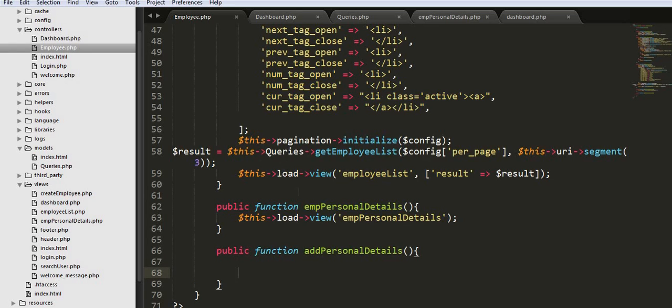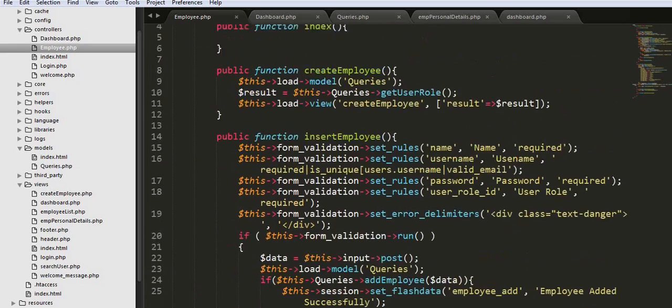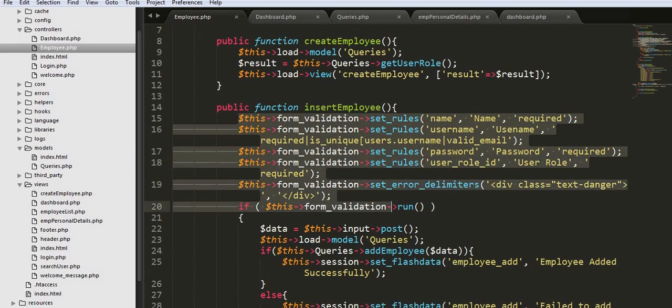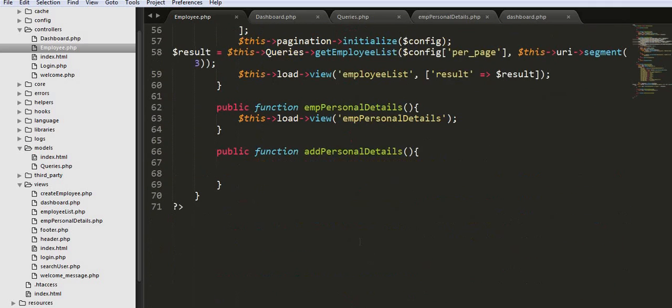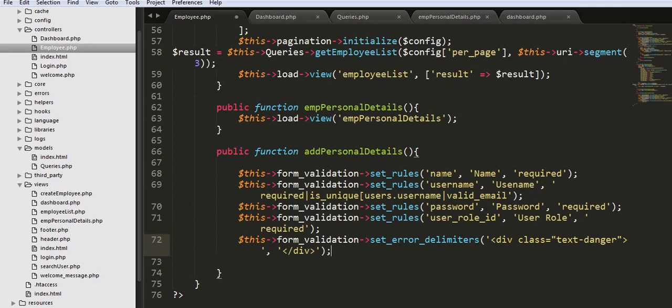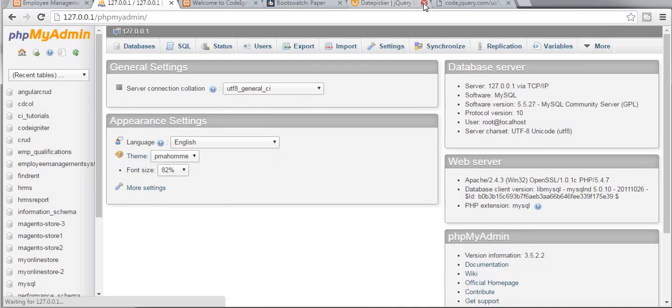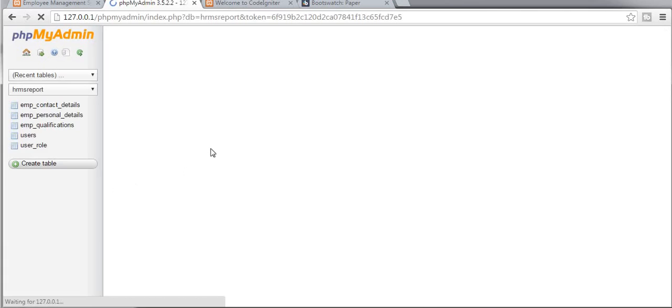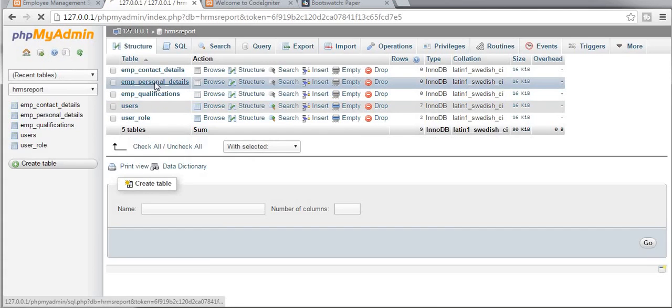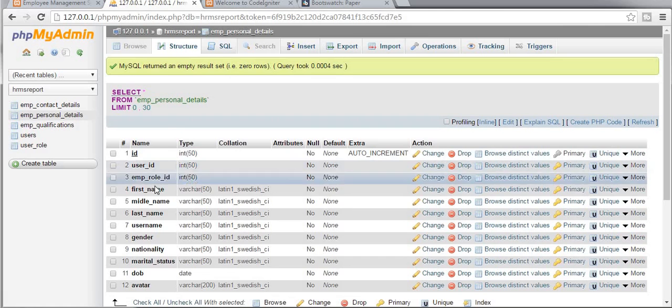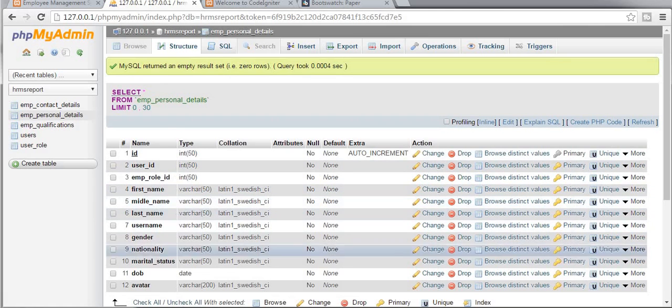We now need to set our user validation the way we have done for all our user forms. Here also we need to do the same thing. We just need to copy this code and paste it here. We need to change these fields according to our database fields. So let's go to our database, HRMS report, and then personal details. We have the fields as first name, middle name, last name.